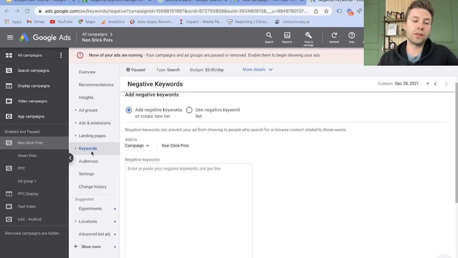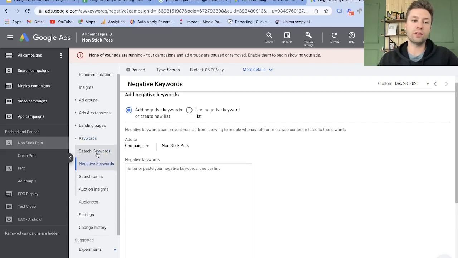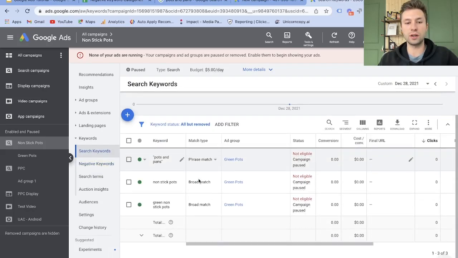And the next thing that you'll notice here that is very important is the keywords. And this is what I do want to spend a little bit of time talking about, these keywords. In here, you'll find your search keywords, your negative keywords, and your search terms. If we click on the search keywords here, it will show you the list of keywords that you're bidding on inside of this campaign.